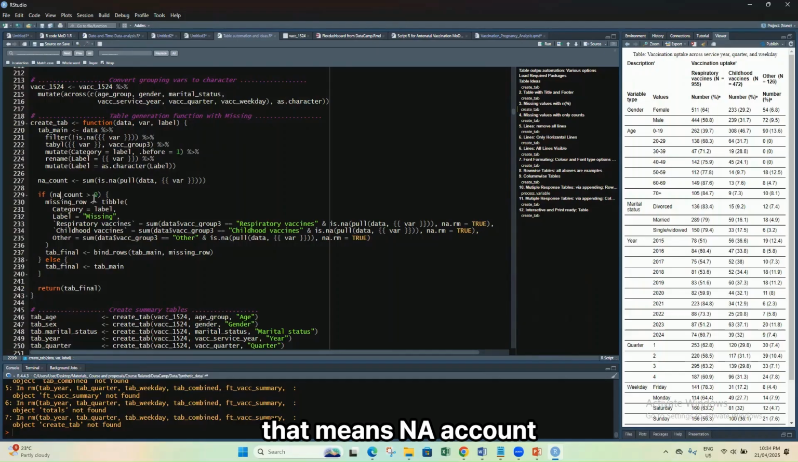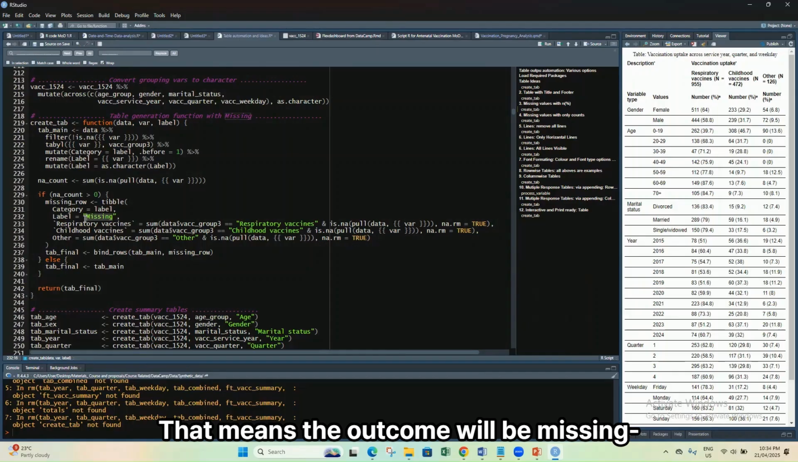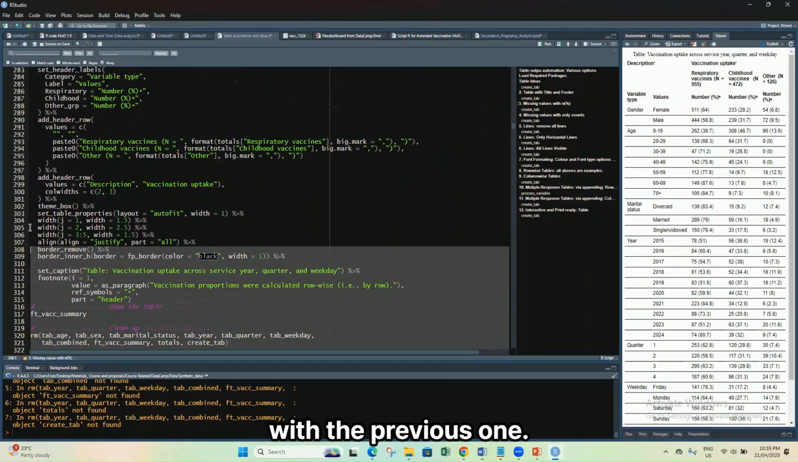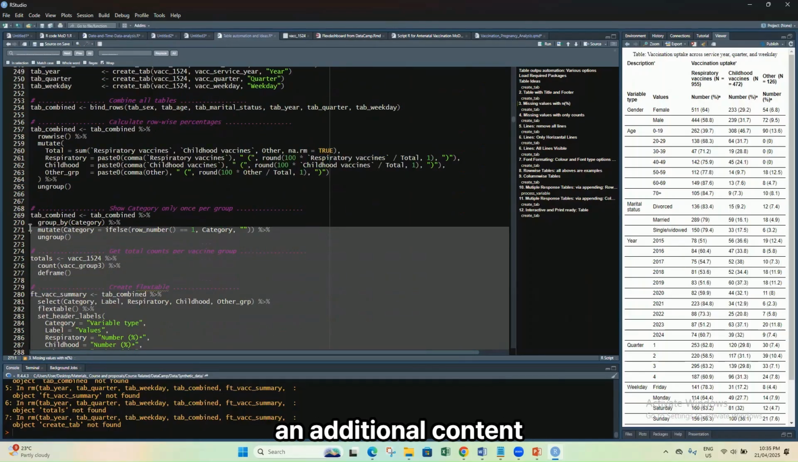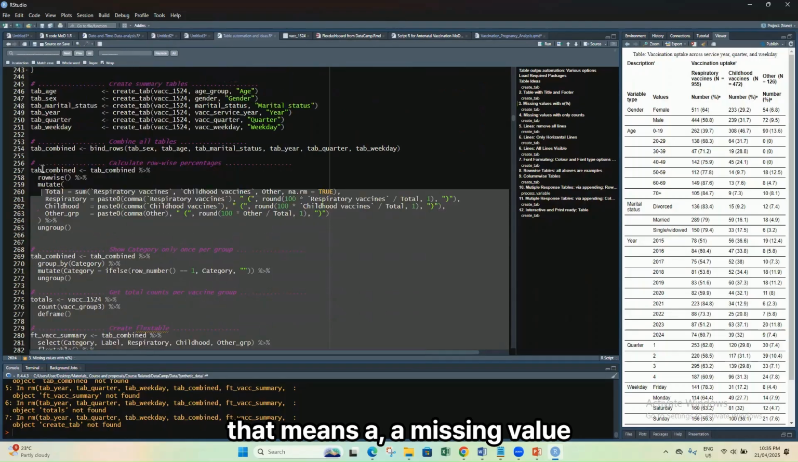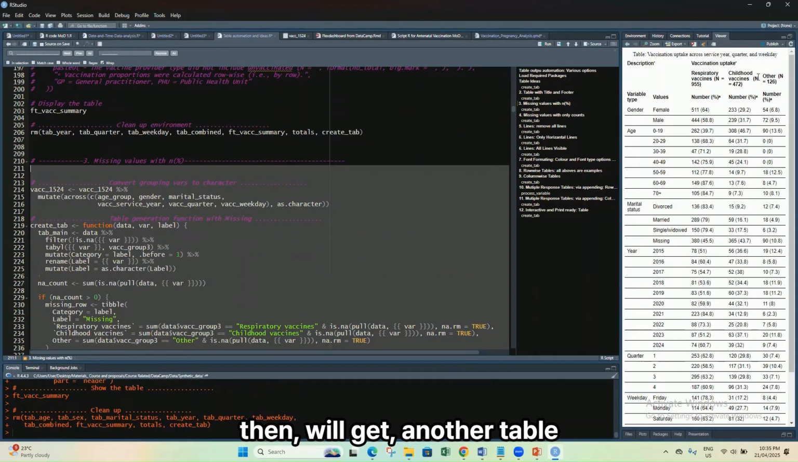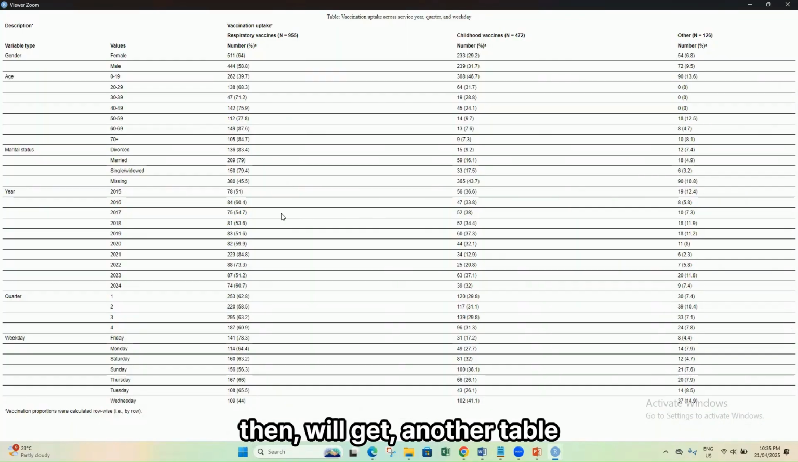That means if any count is greater than 1, that means if the missing value is greater than 1, then we will label it missing. That means the outcome will be missing, and then we will include it in our data and variable. So in our data and variable, if the missing value is greater than 1, then it will be included. It's a similar code to the previous one, but I've also included an additional missing value component. So if I run this code, then I will get another table that has missing values.